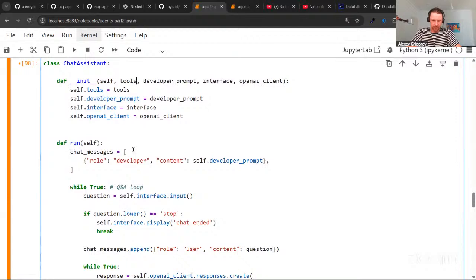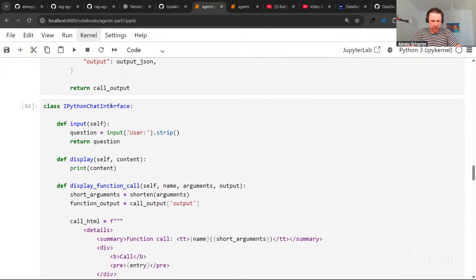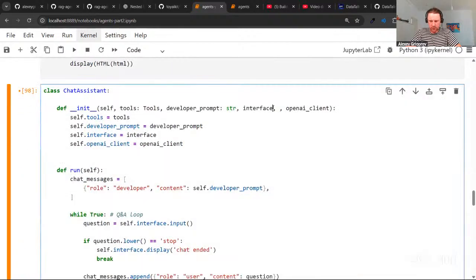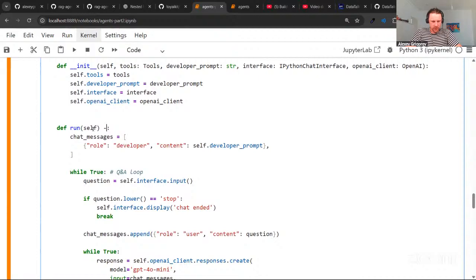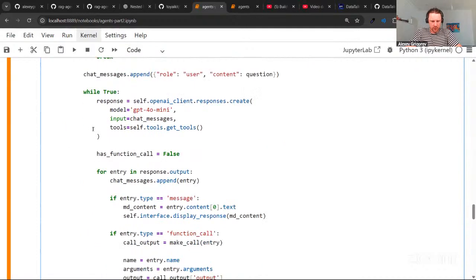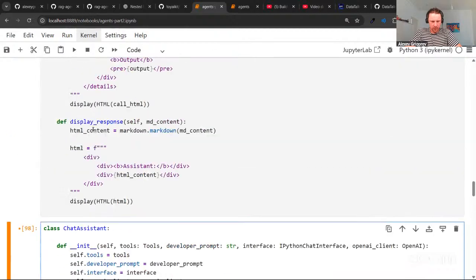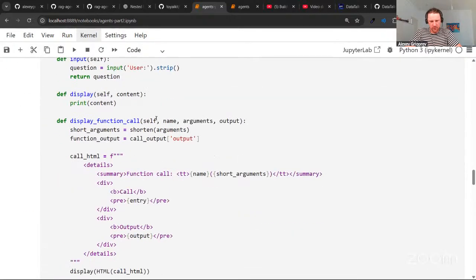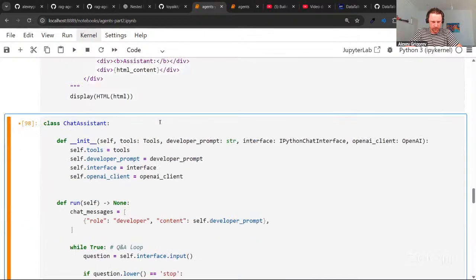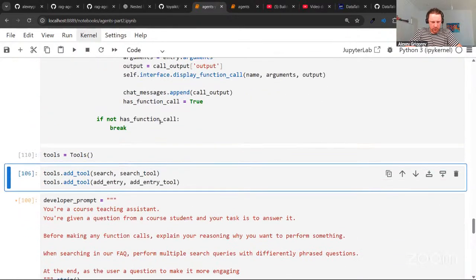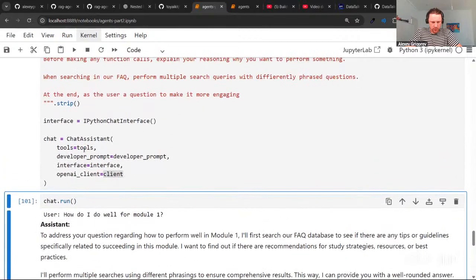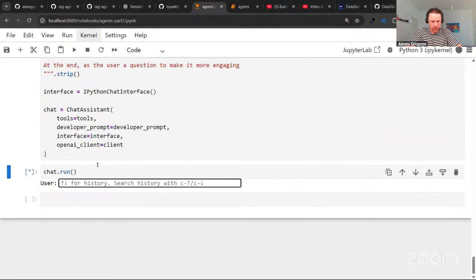Let me add types here. So tools type hints. It's a tools class. Developer prompt is a string. Interface, in our case, this is IPythonChatInterface. And OpenAI client is OpenAI. Okay, so this returns nothing. For this one, we can also do this, but maybe later. Okay, and now it runs, right?